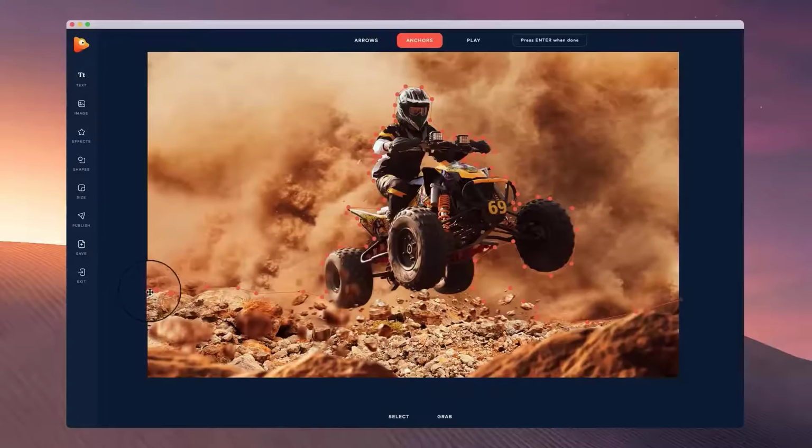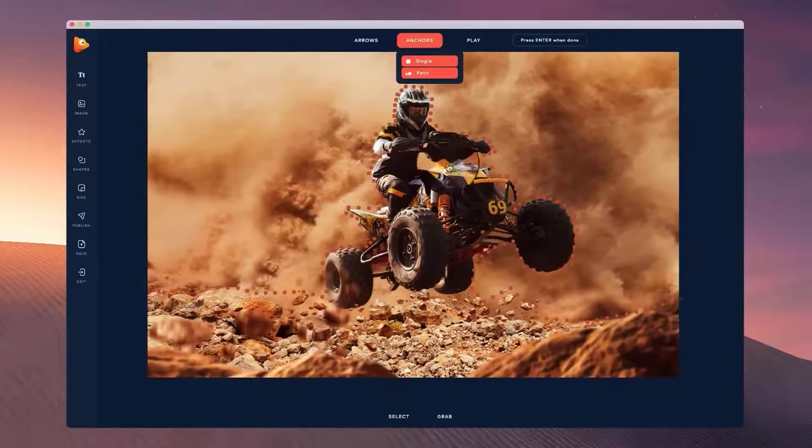Okay, cool. So once you've drawn out your path, hit enter on your keyboard and you'll be able to see it locks in all those anchors. And you can go and manually add anchors by clicking on single and just simply pointing and clicking around where you want to add your anchors.